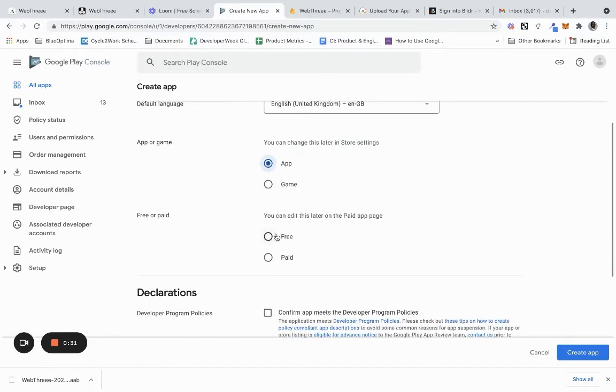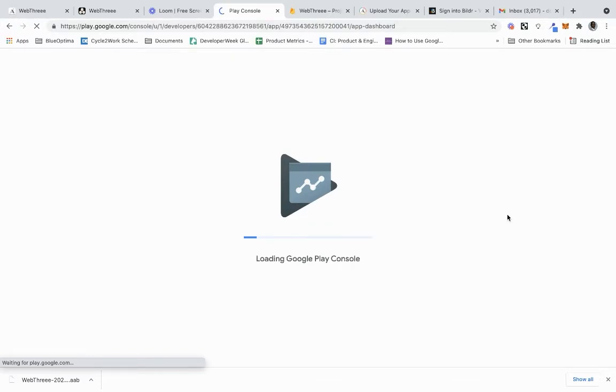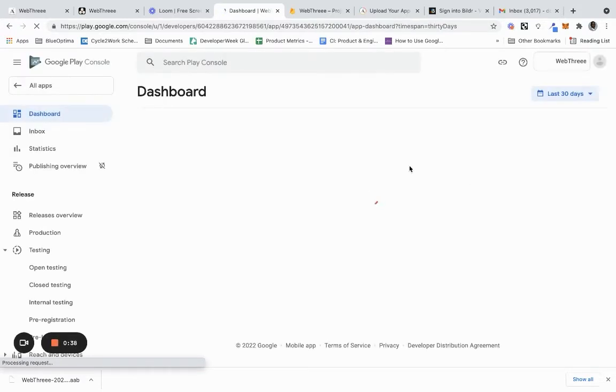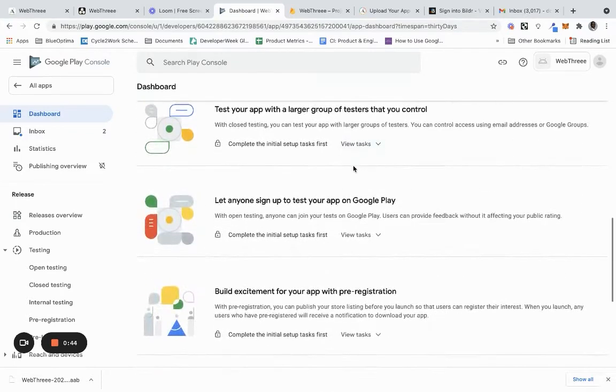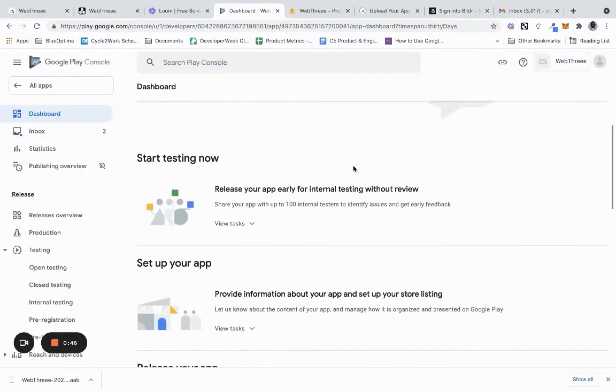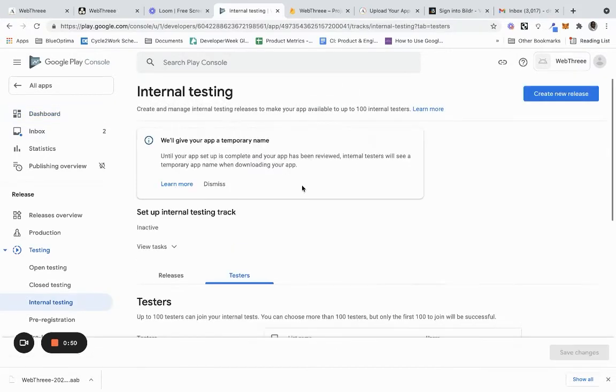And I have an app. I can say it's free. And I'm going to accept. And I'll go to create app. It's going to create the app, and it gives me some steps to follow. So the first step is start testing now. So we can create tests. So I'm going to add a tester.